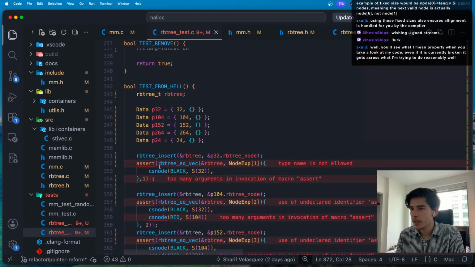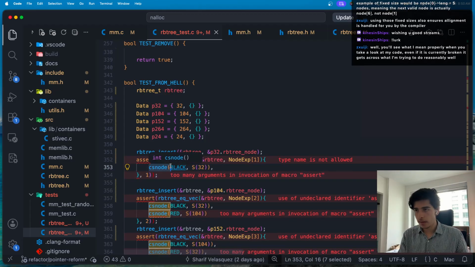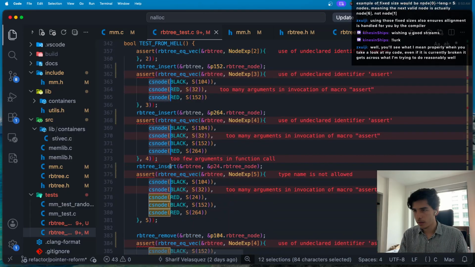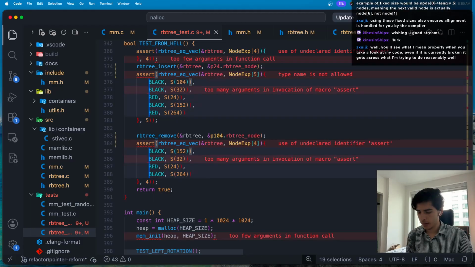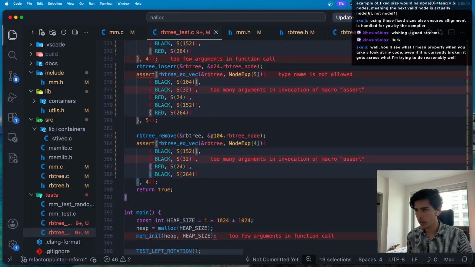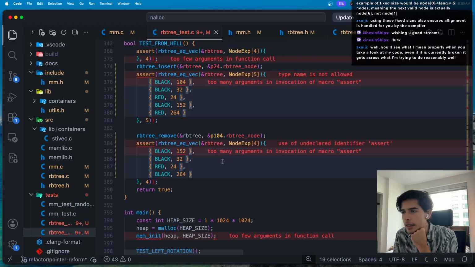And finally, with CS node, we should not have CS node. Instead, we should just have the thing itself. Perfect. So we delete this and then we put that. We'll put in the key and then space. And that should be more than enough.